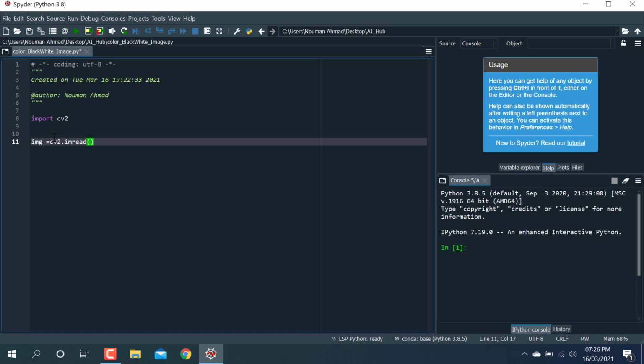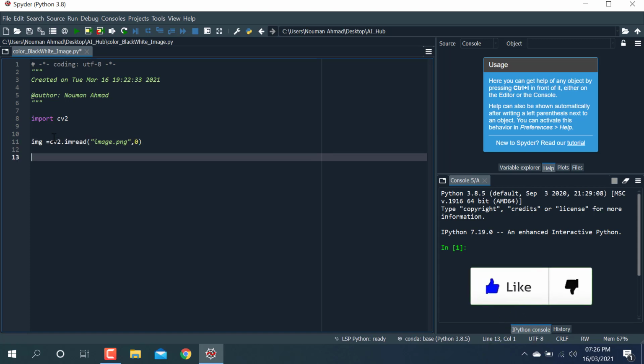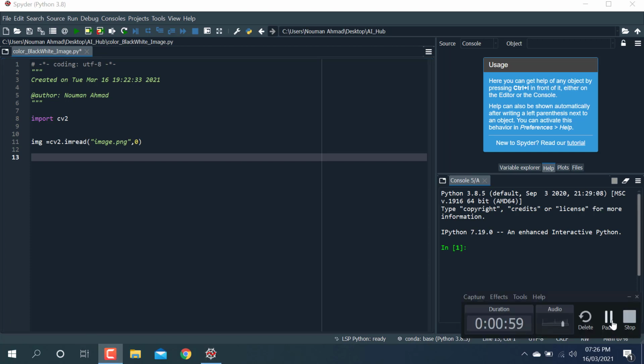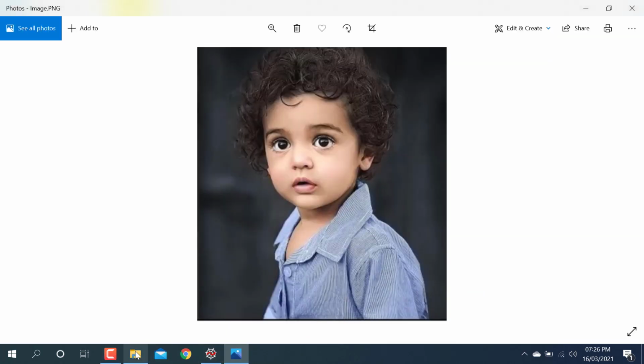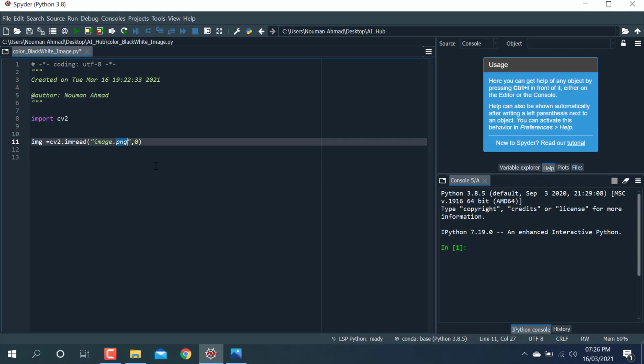I'm just saying here image.png, and passing a function to convert this image into grayscale. So this is the image I'm going to use to convert. So this is the image.png. So let me write this one with png in capital.